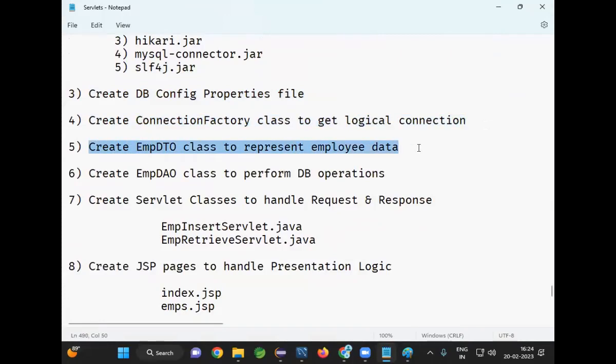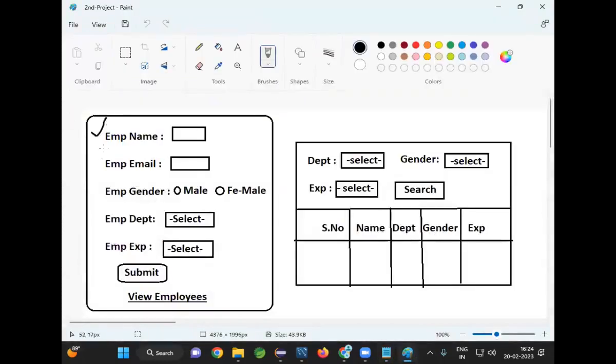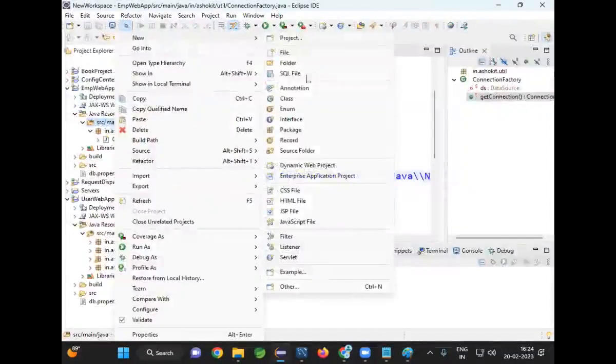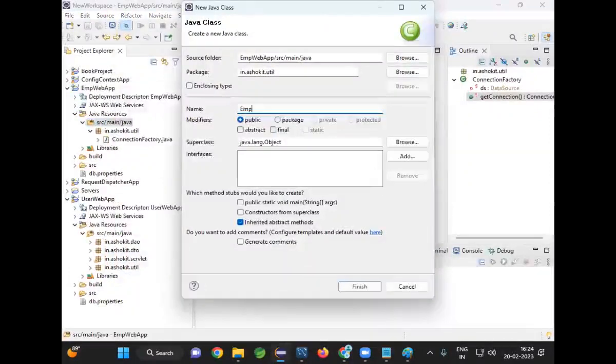Create DTO class to represent employee data. What is the employee data? Name, email, gender, department, experience. For that, I'm going to create one DTO class. I will create that in a separate package, employee DTO. Keep that inside DTO package.